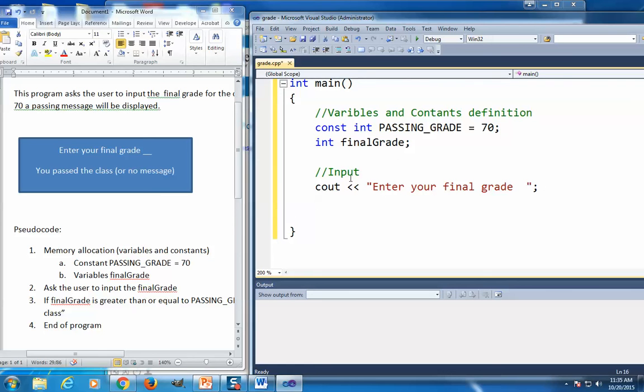Now, how do I get the cursor to blink there so that I can get the answer from the user? CIN. Then what is the name of this operator? Input stream operator. And where am I going to be placing the value that the user types in? Final grade. Final grade.